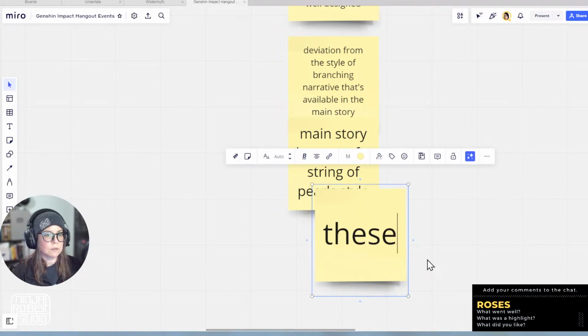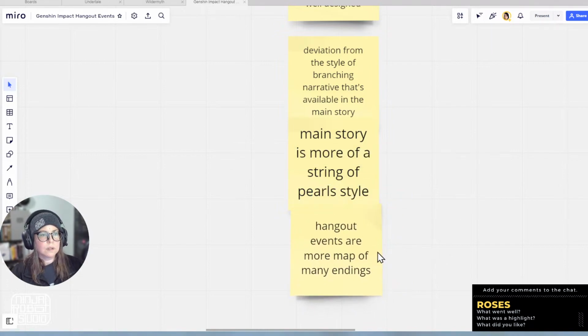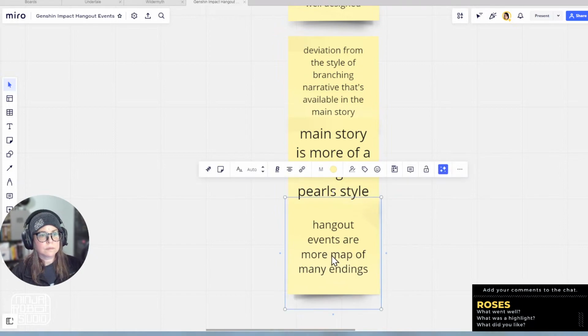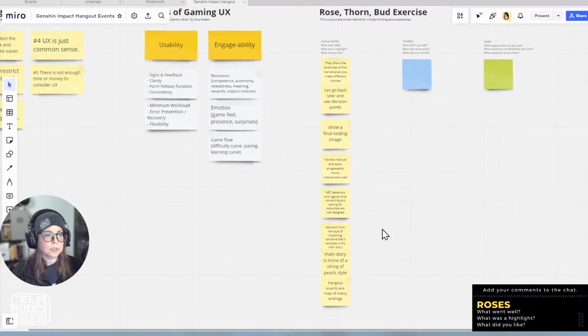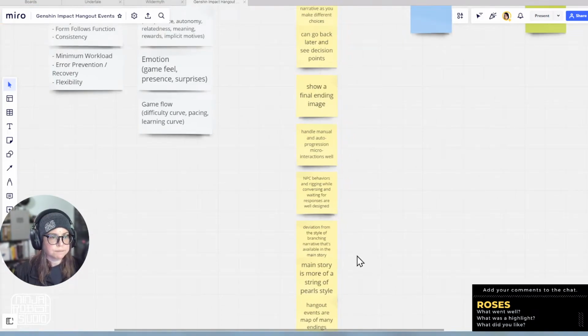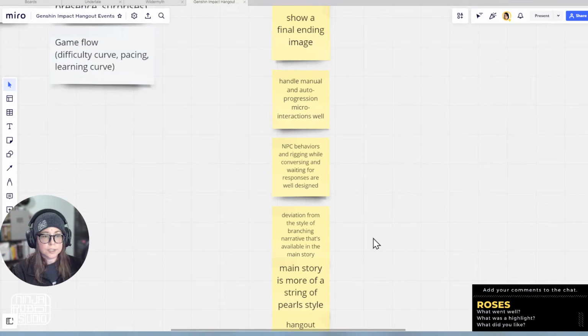Like these hangout events are more of a map of many endings. They're truly a map of many endings. And then the fact that you can actually see that map is pretty cool. So it lets you study how branching narrative works. So I've been looking forward to streaming this specifically because it shows you visually this branching narrative and how you have all these different endings and where your points of decision were.